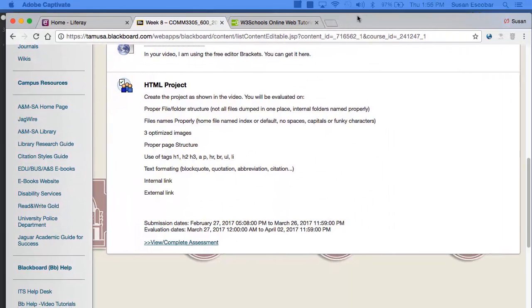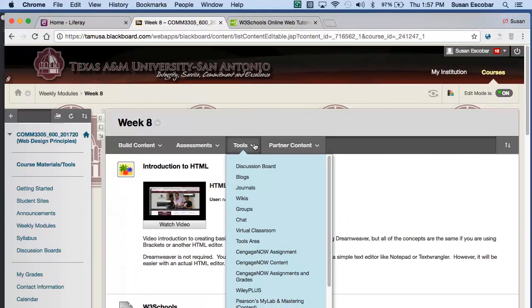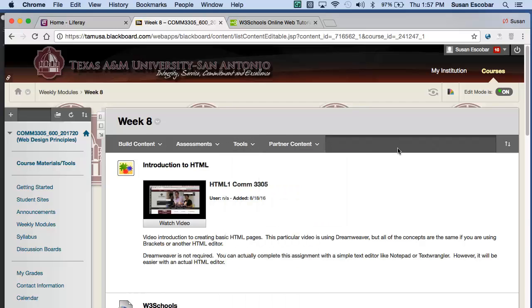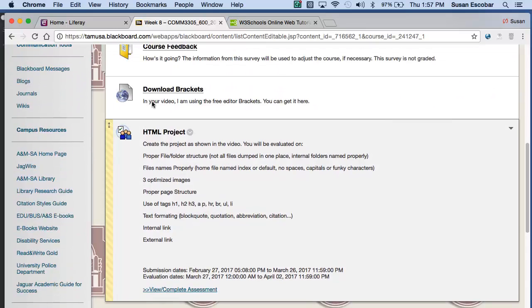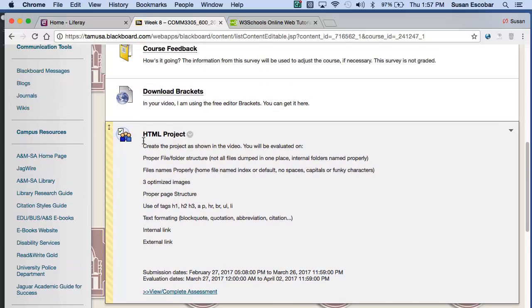So we are in week 8, and the main assignment this week is going to be the HTML assignment, where you will create a folder, zip it up, and submit it here to this HTML project. But I have the characteristics right here that we're going to be looking for, the criteria that you will be evaluated upon. So this is what I am referring to as we go through this project.